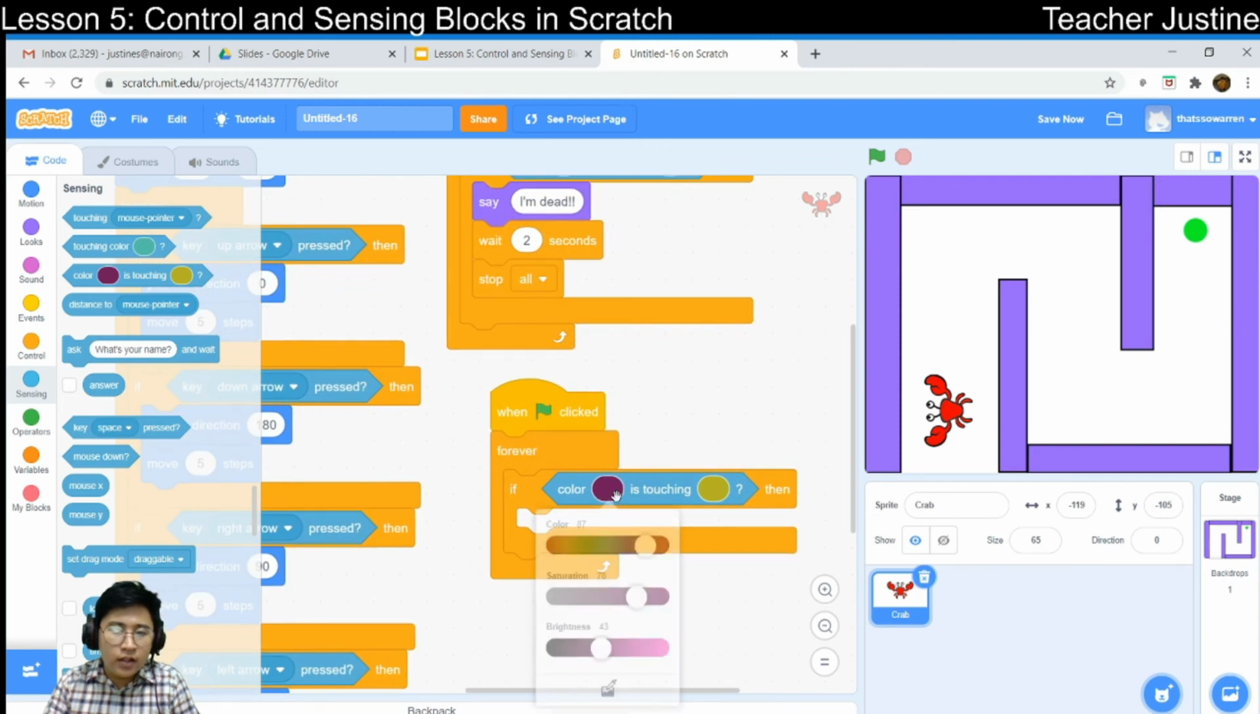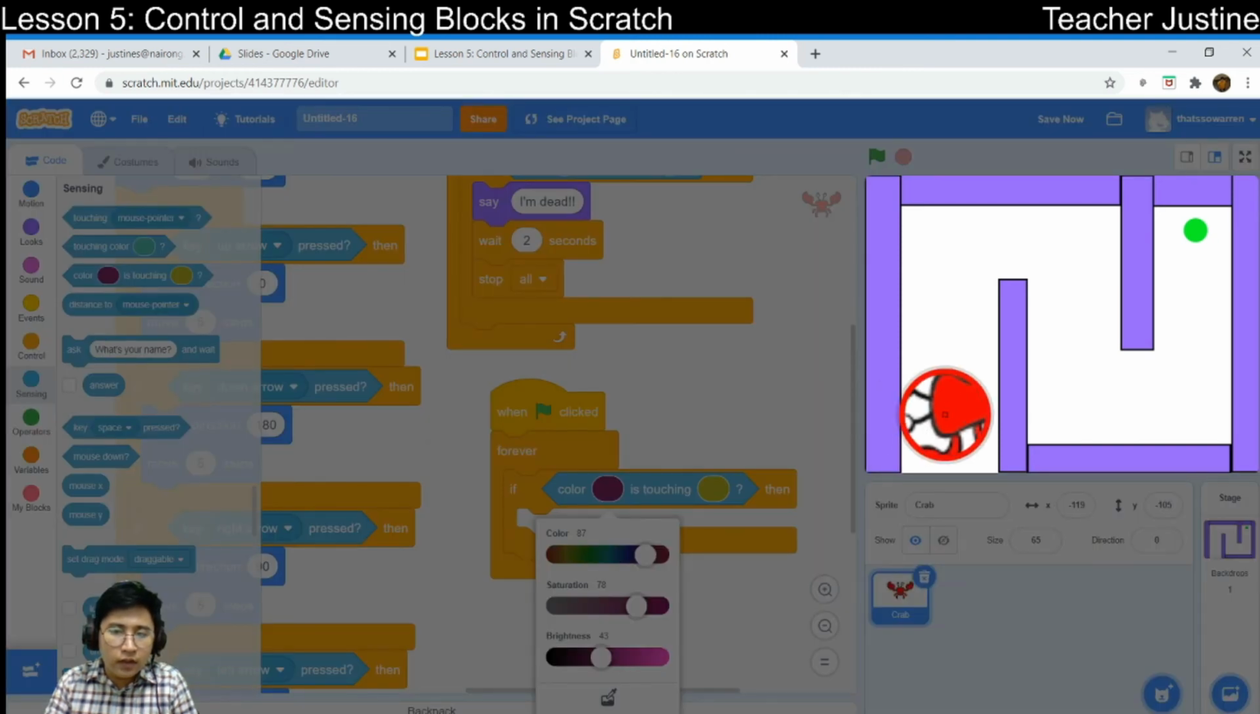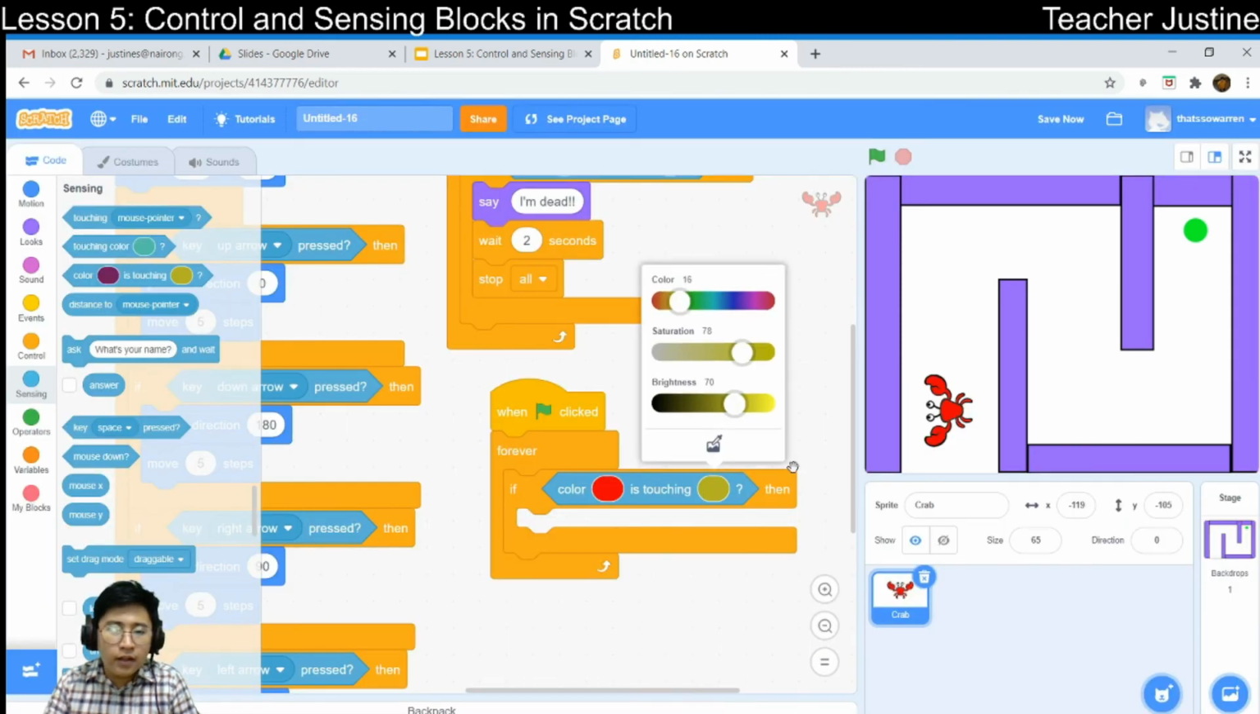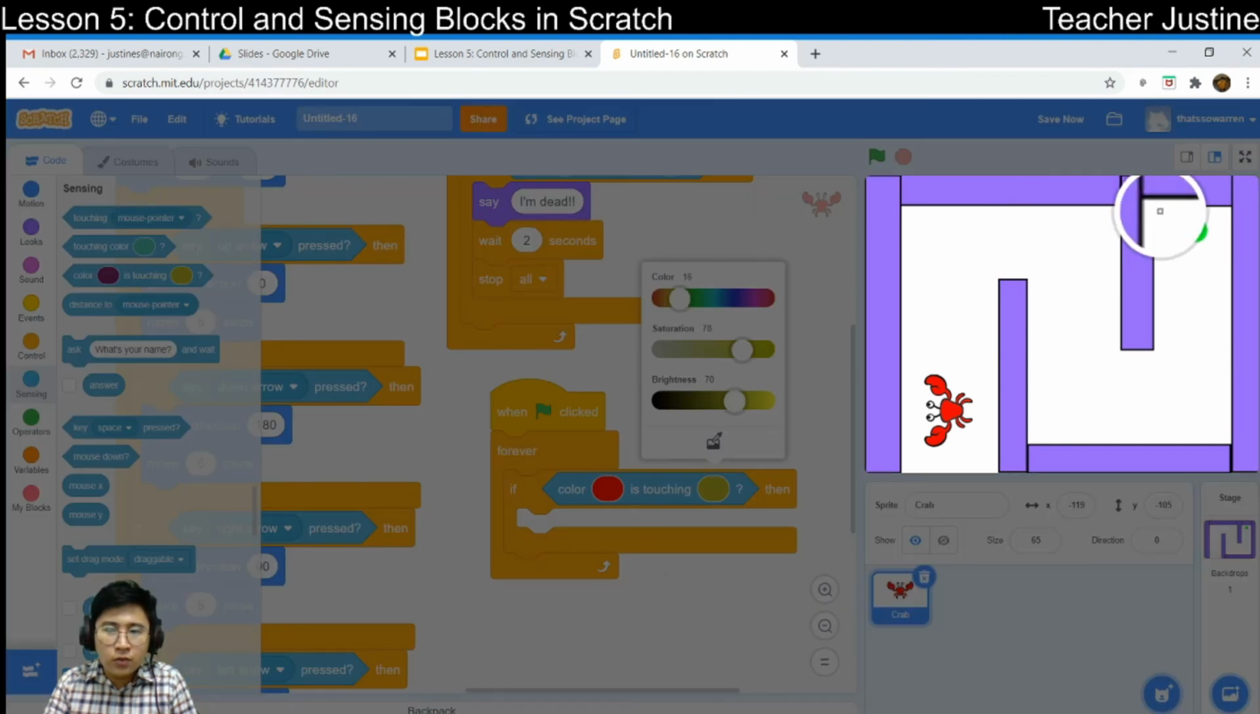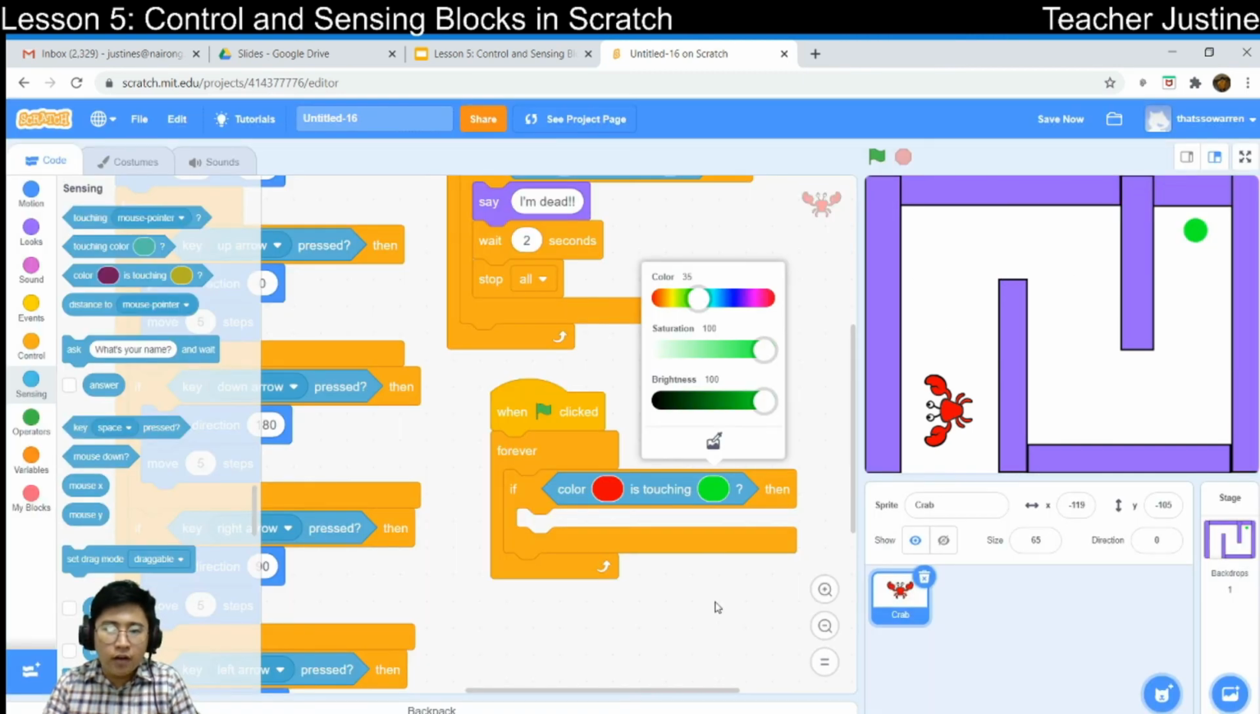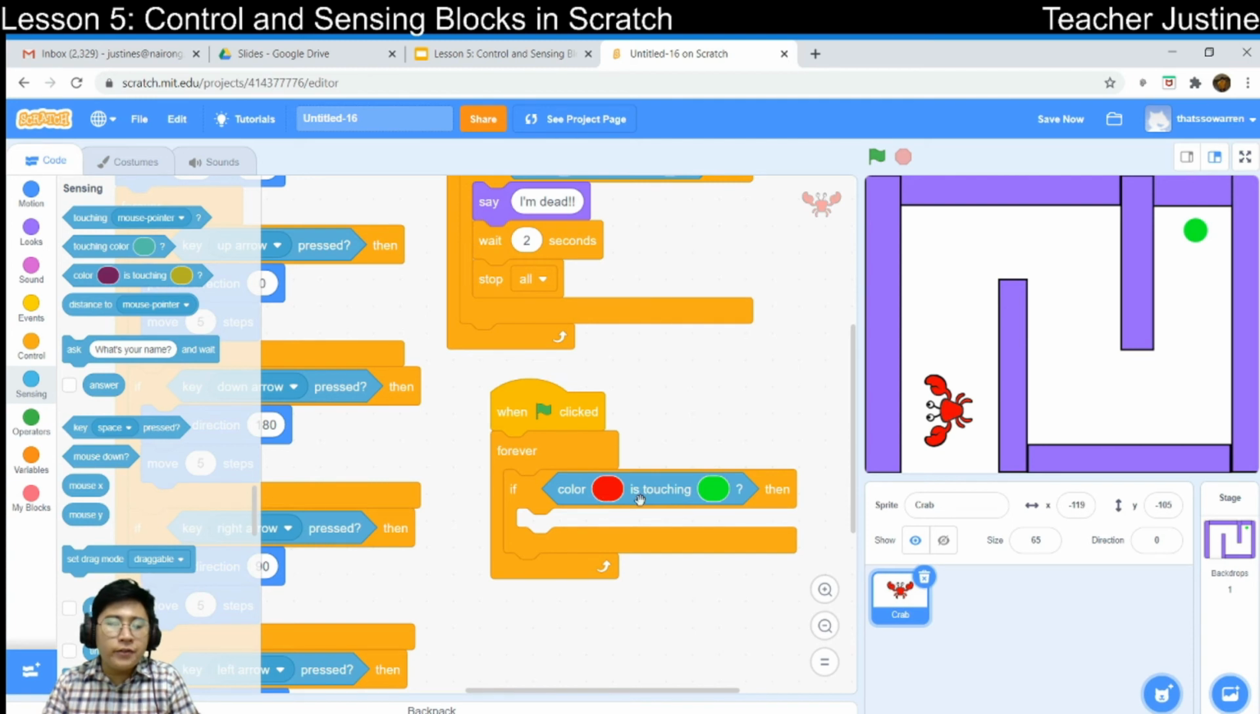Okay, and then let's change the color to red for the crab, and here let's change the color to green. So if color red is touching green, it is finished. Okay, so what is the command that we can put here? Maybe we can put here like broadcast. We can broadcast that we are going to proceed to the next level.